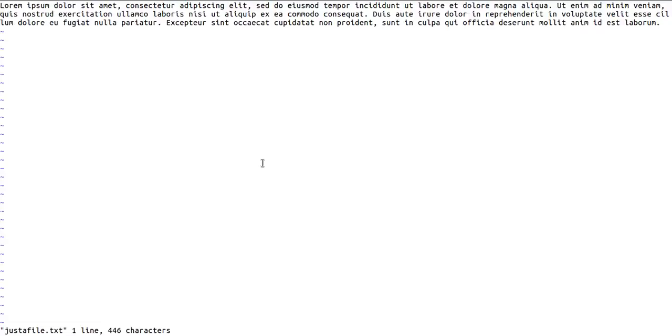But that's it. The program is not mentioning how you save or how you change the cursor position, that type of thing. So how does this work?